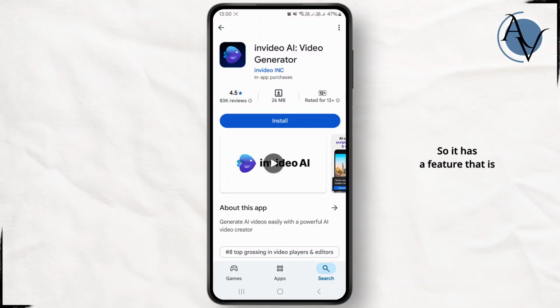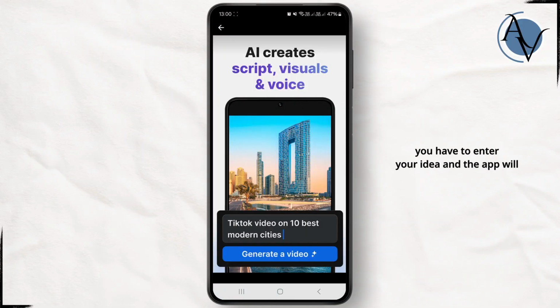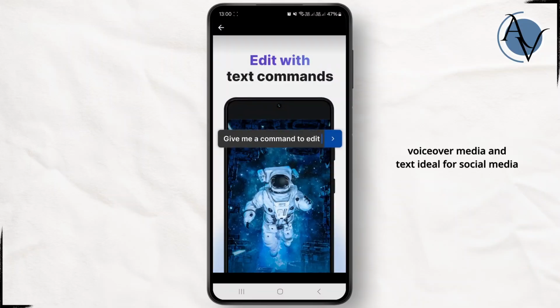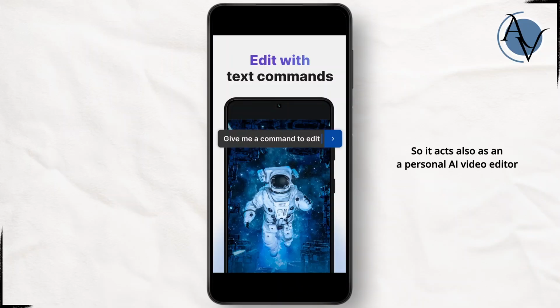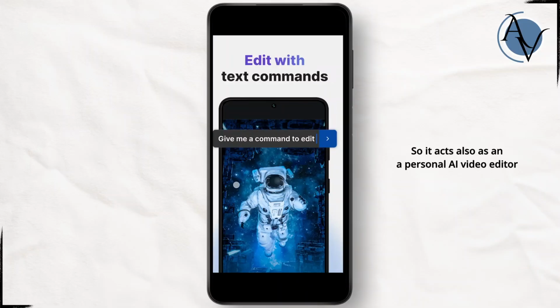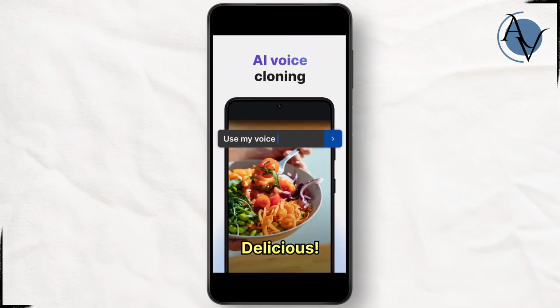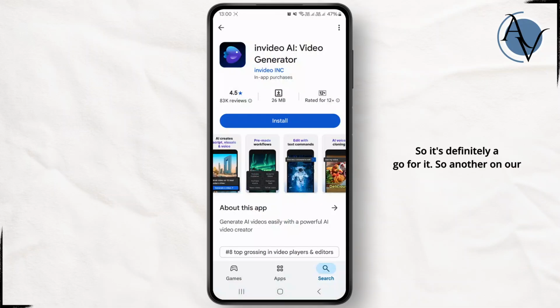It has a feature where you enter your idea and the app will generate a complete video script, voiceover, media and text, ideal for social media, education, or marketing content as well. It also acts as a personal AI video editor with customizable elements, and it provides a free version with core functionalities. So it's definitely a go for it.